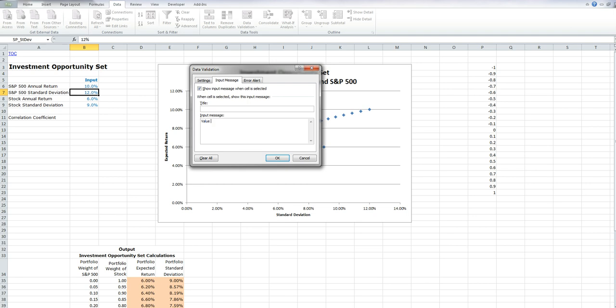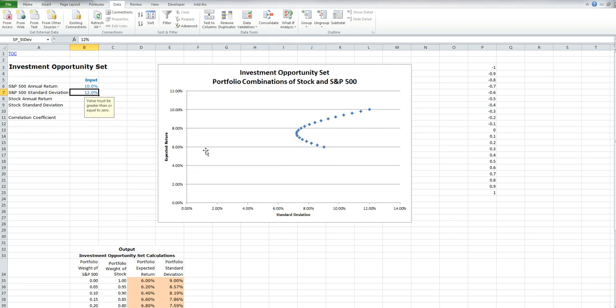Value must be greater than or equal to 0. So we say OK, and that pops up.